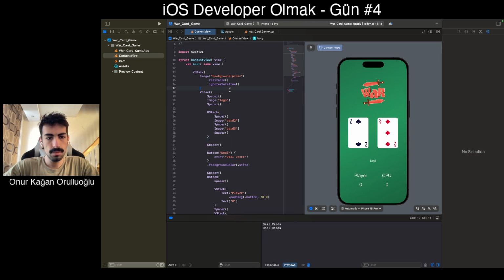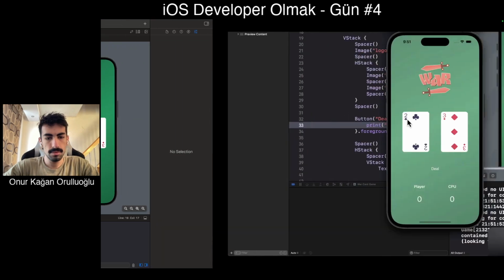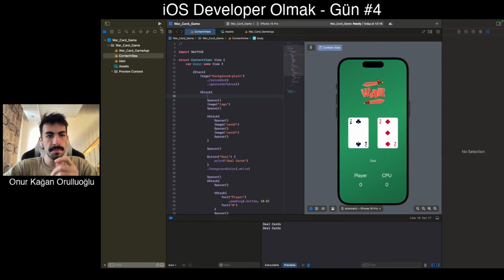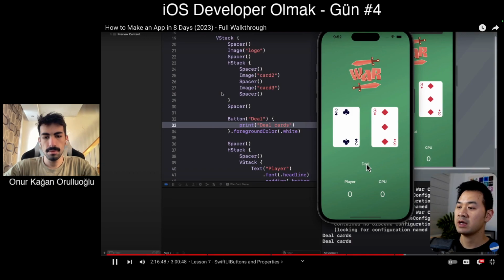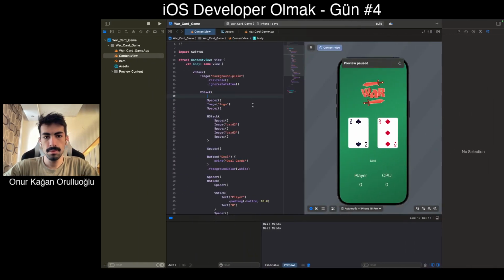All right, so here's the simulator. I'm going to tap on this button and it's going to run this code right here, print deal cards. As you can see, each time I press it, it executes the code within those curly brackets. So great, our button works.